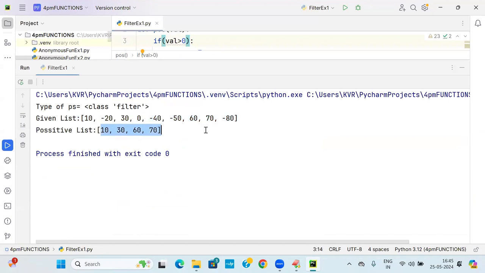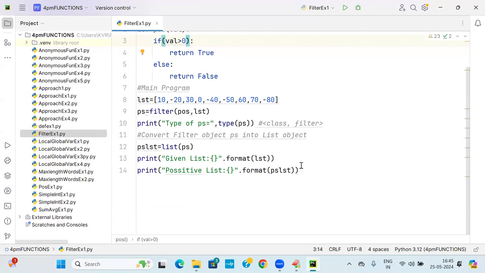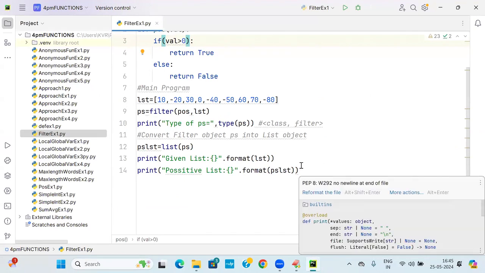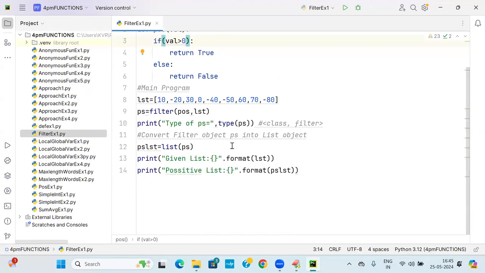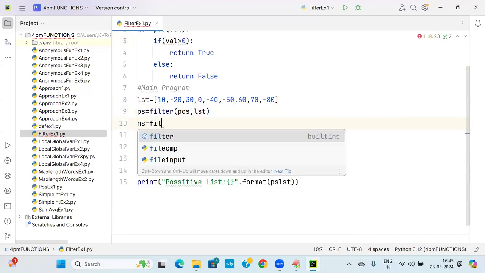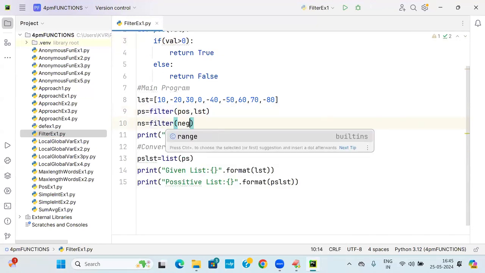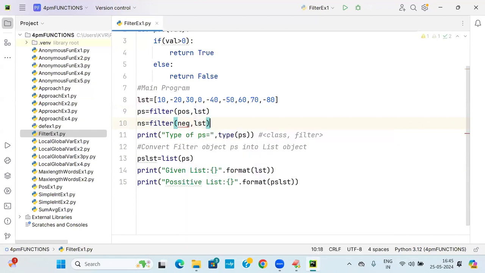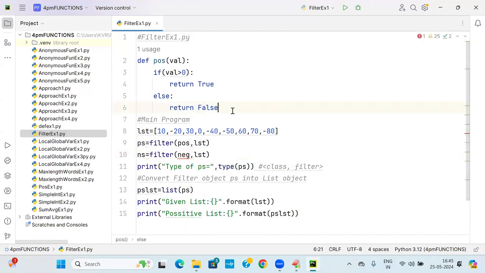Right? Done. Are you getting positive values or not? Filtered or not? Yes. Can I do filtering negative values? Come on. How do you do the negative filtering values? NS is equal to what? Filter of what? NEZ, comma what? LST. NEZ. What is NEZ?